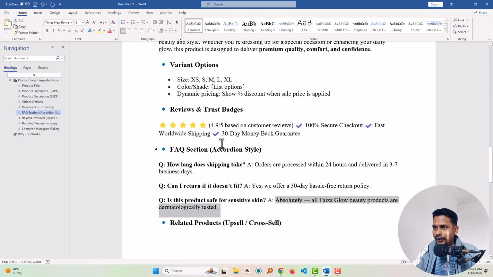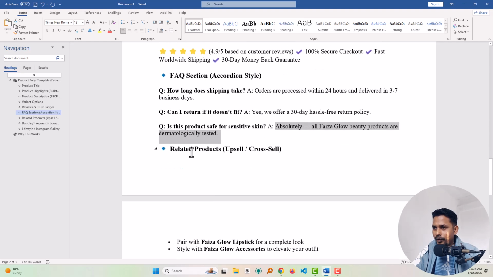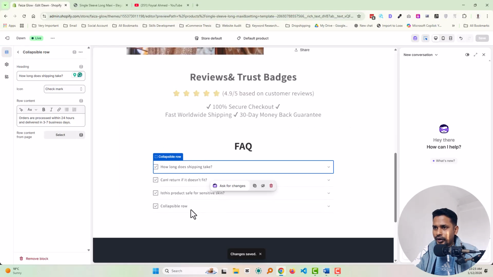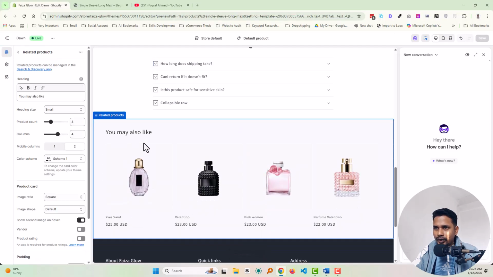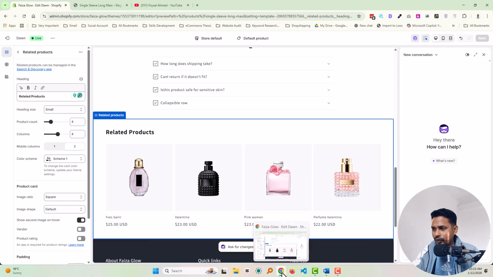So we have added this section also, and now we have to add related product. You can see that they are already there by default. You can see the related product. Just change the title, related product. Okay, we have added it, and we can change the design of related product from here, product count, column, and also other relevant things, using their default options.